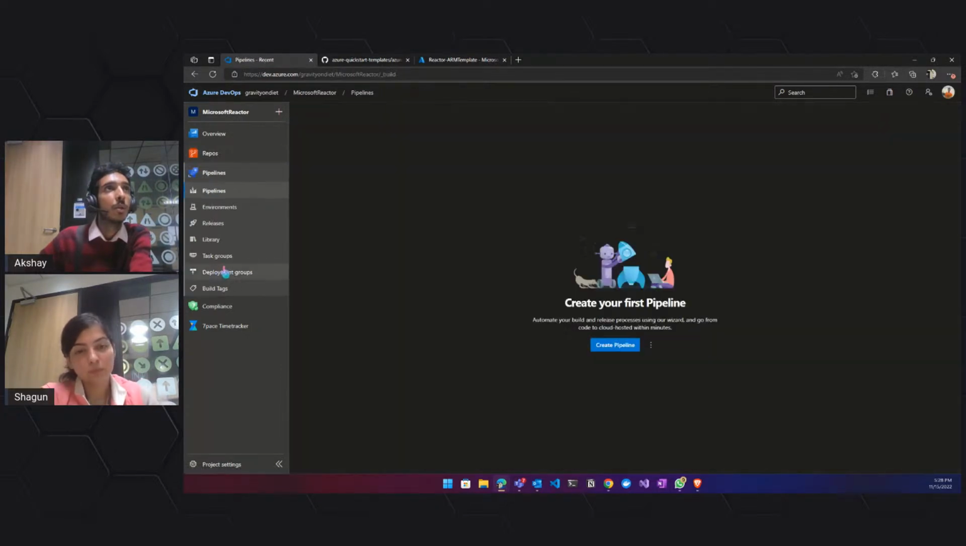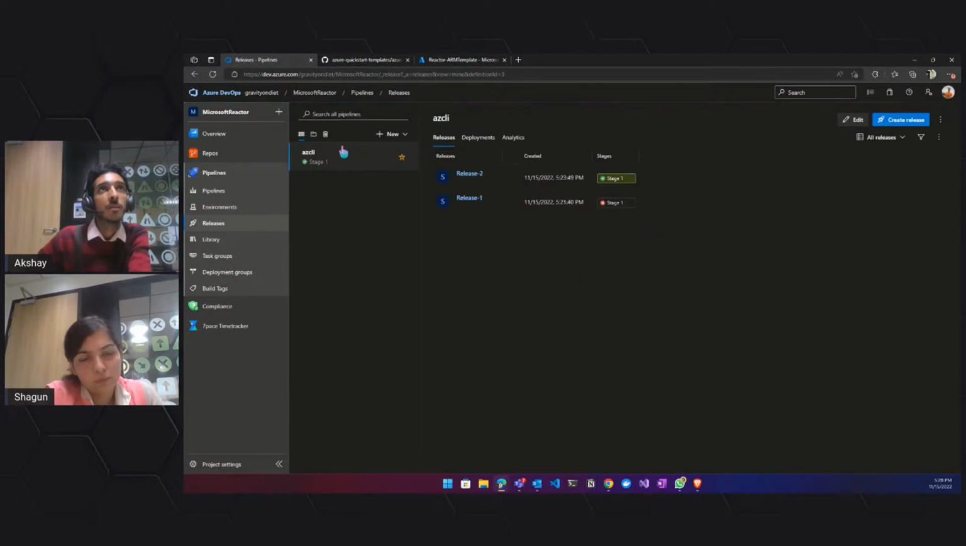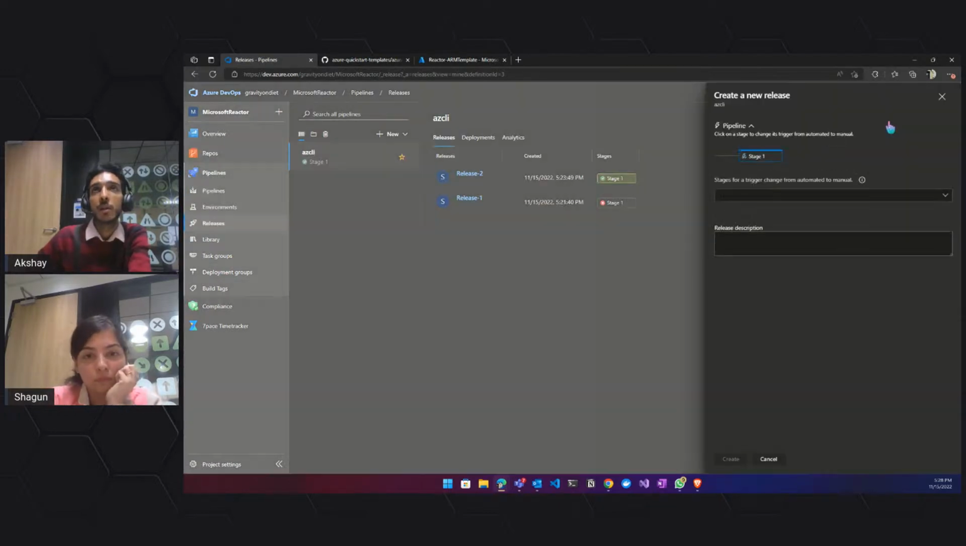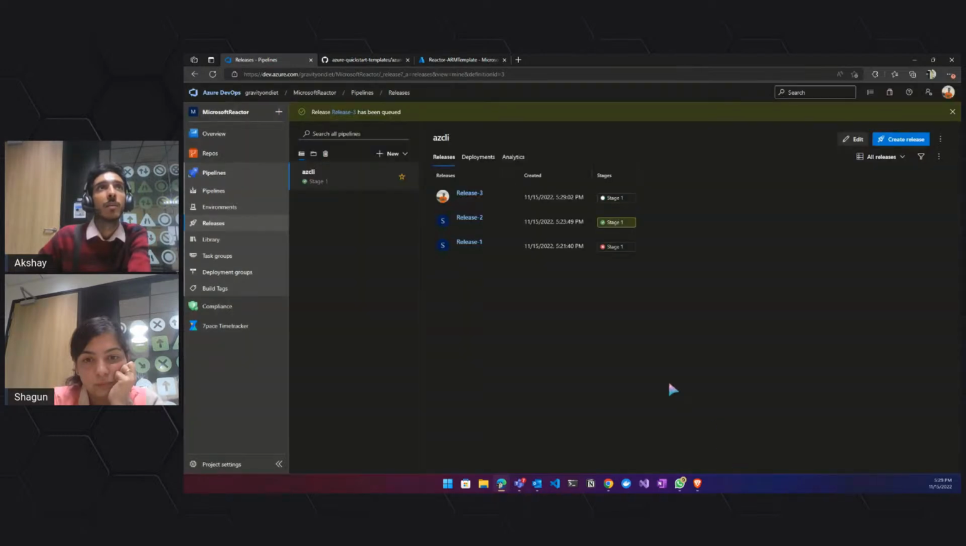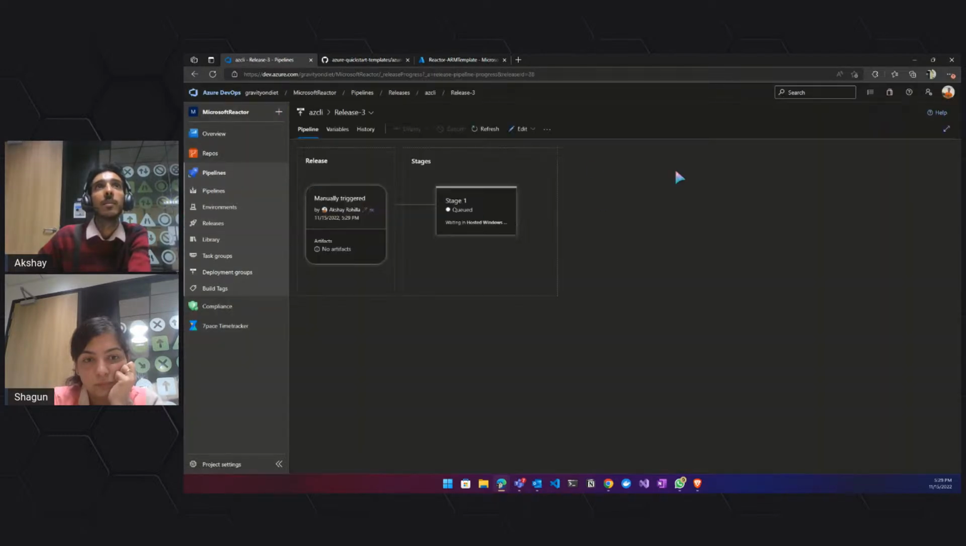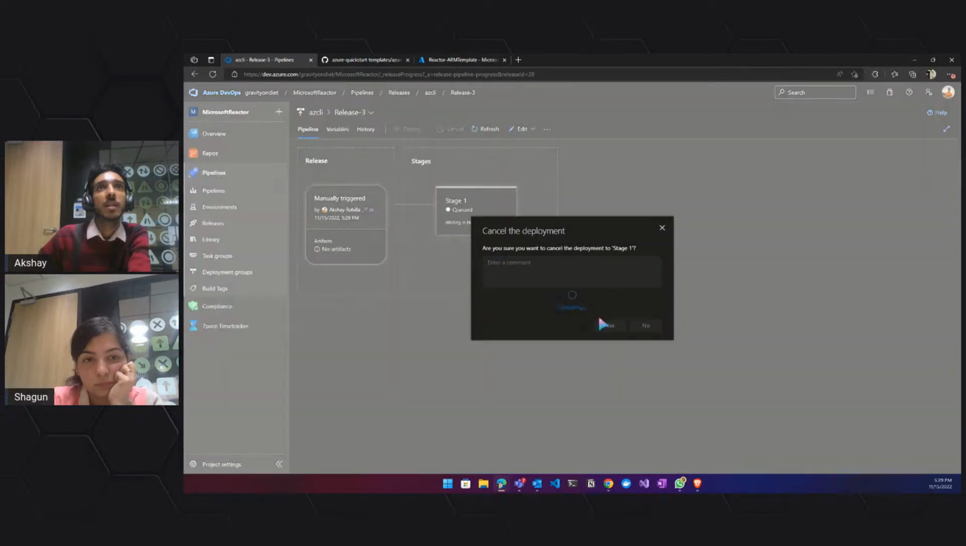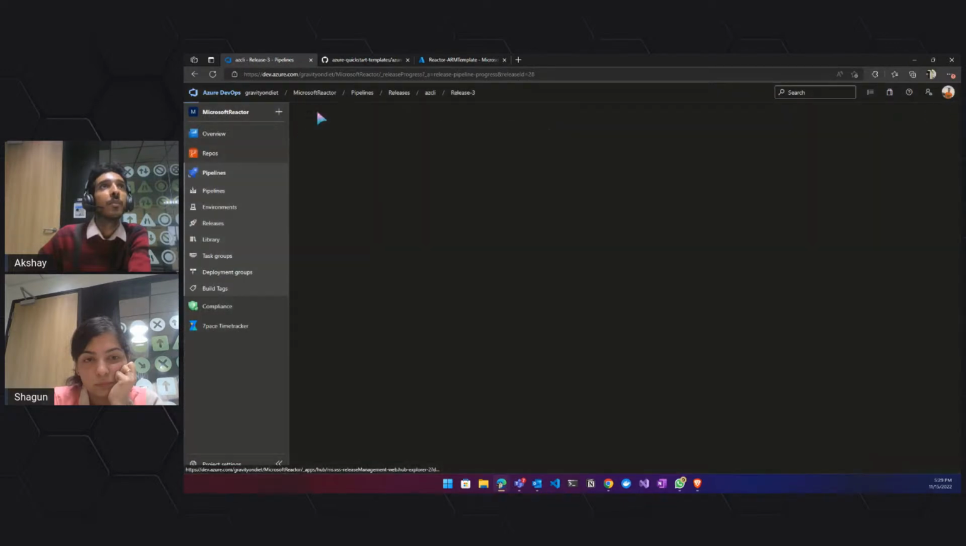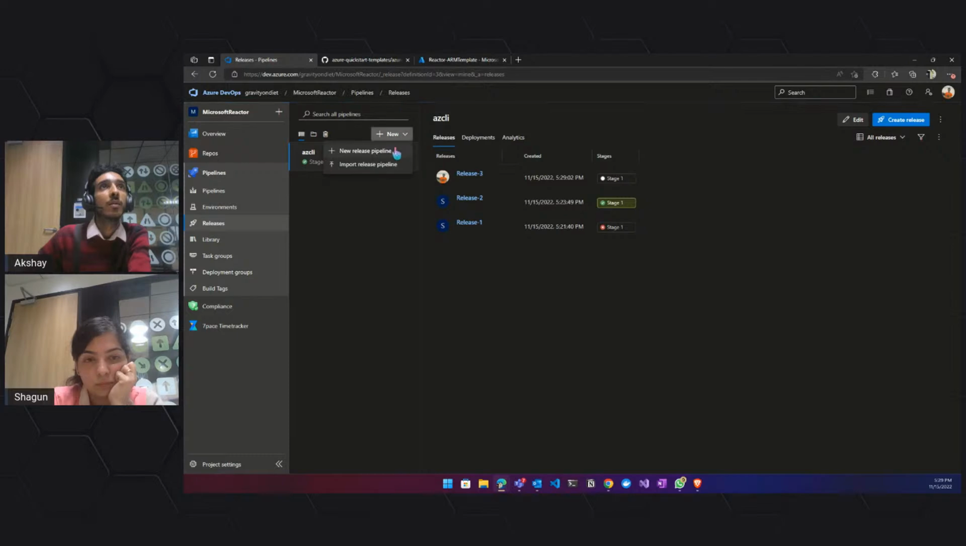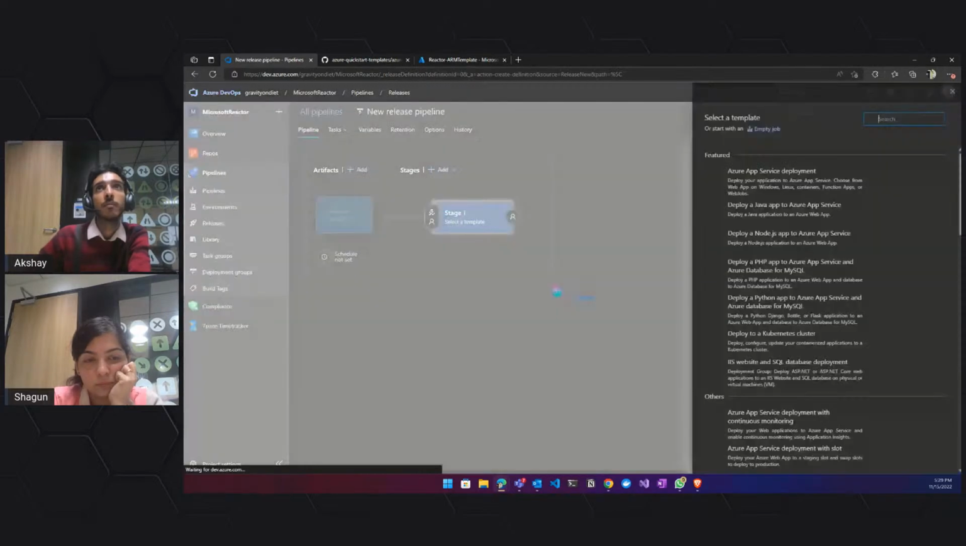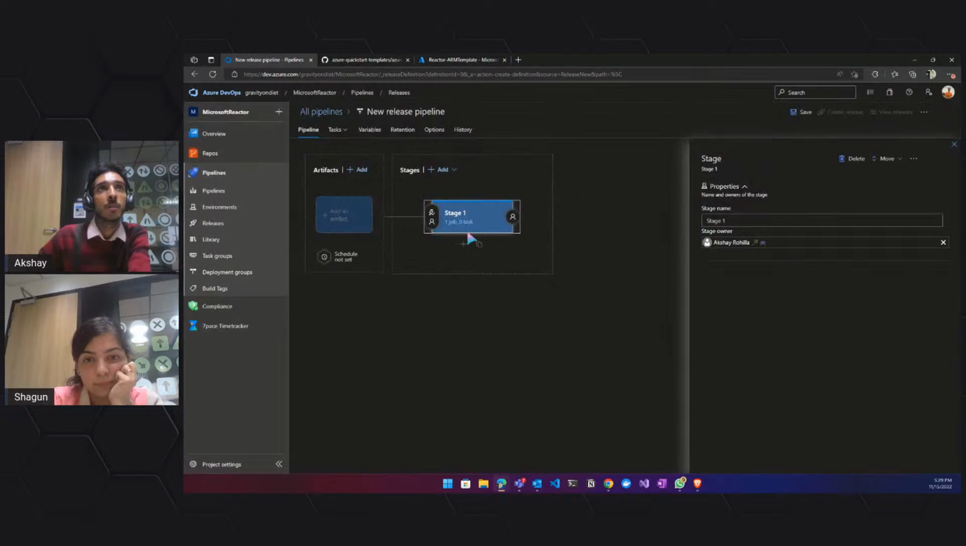What we'll be doing now is we'll go to our releases. Since we already have a pipeline, let's create a new release pipeline. Oh, sorry, instead of creating a pipeline, just create a release. Okay, we'll just create a new release pipeline. All right, we'll start with an empty job. You can name it whatever you want. Let's say deploy VM.